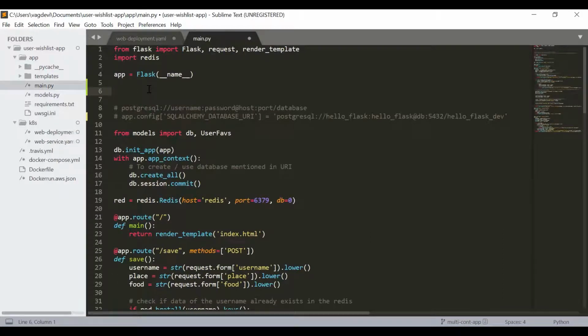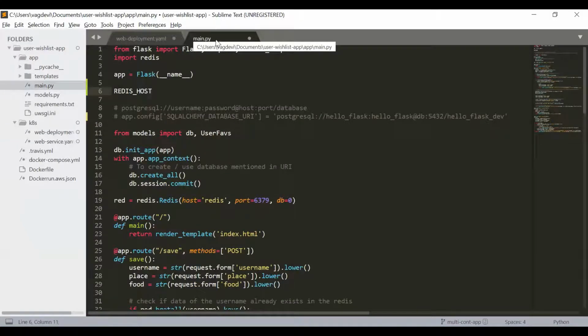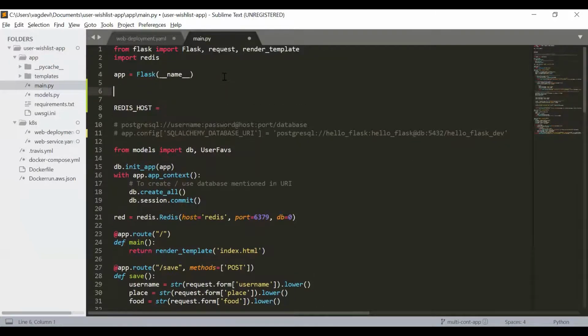So now let us go and get the environment variables. So if we go to web deployment, the first environment variable which we have created is redis_host. I'm just copying the name and writing the same over here, equals. So first let us import the OS because these are environment variables. So os dot environ square brackets quotations, this one.